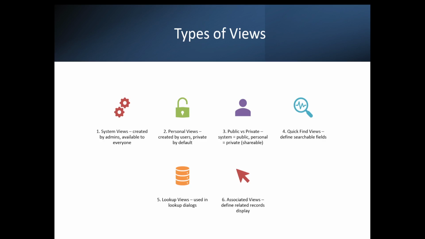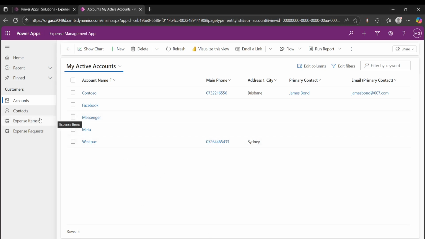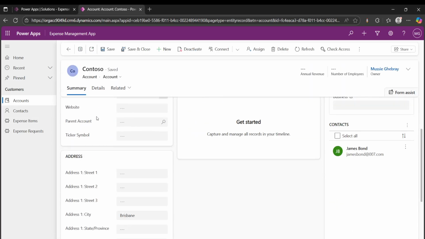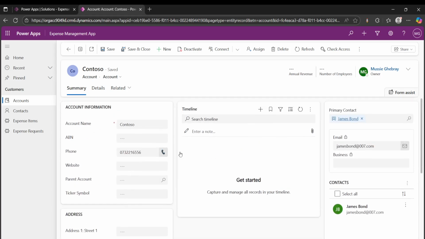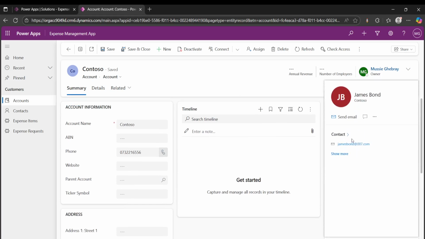And then you also have quick find views. These are special views that define what fields are searchable when you use the search bar at the top of the table. And then you also have lookup views, which are inside the form. When you hover or click on it, it will pop up a lookup view. So I will show you how that looks in Power Platform. If I go here and click on Contoso, there's no lookup view here, but if I go to James Bond here, see that pop-up that I see here? That is a lookup view.